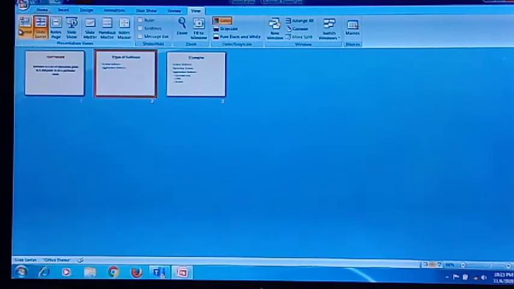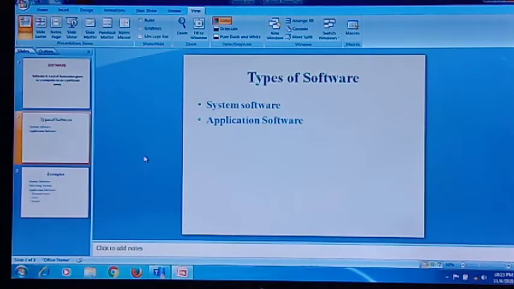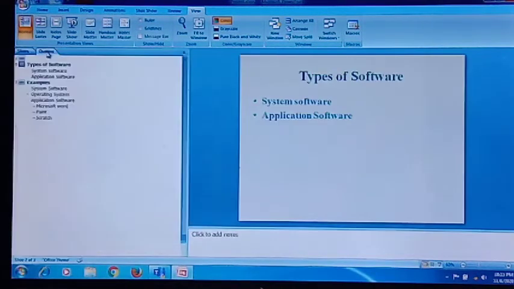Now if you come to the normal view and want to see the outline view, you click here. With the slides, there is another option known as outline. You click on that. This is the outline view. You can click here and create notes also. Whatever is about the slide, you can write it down.